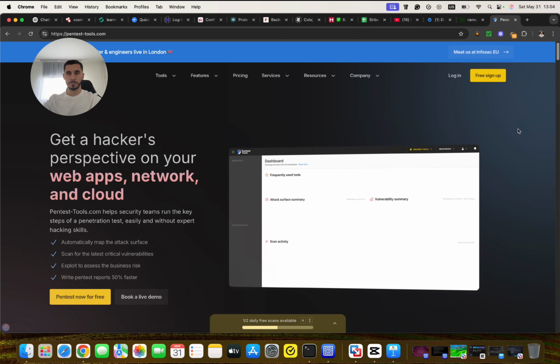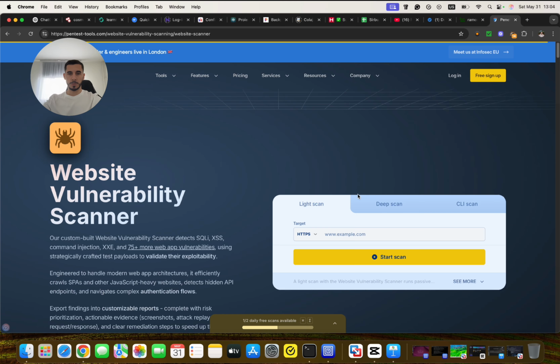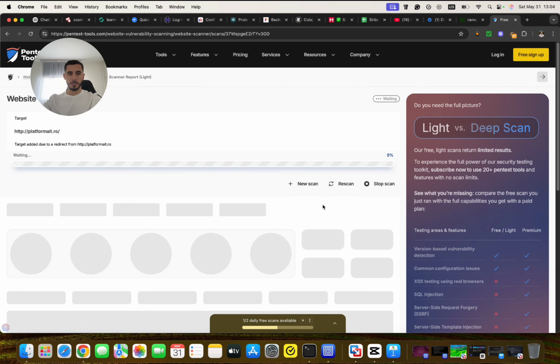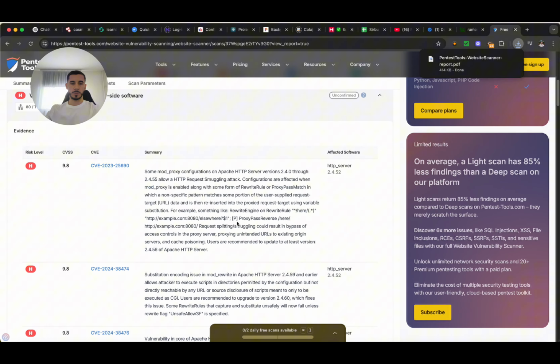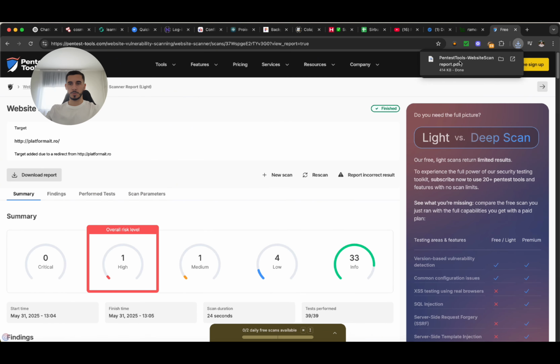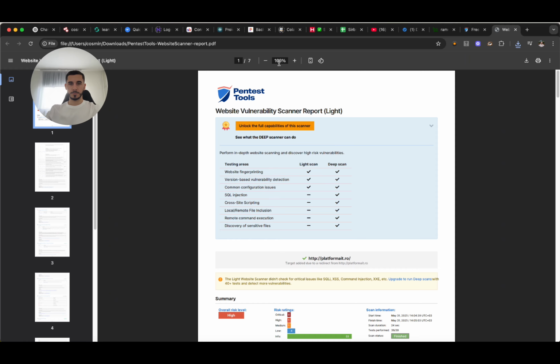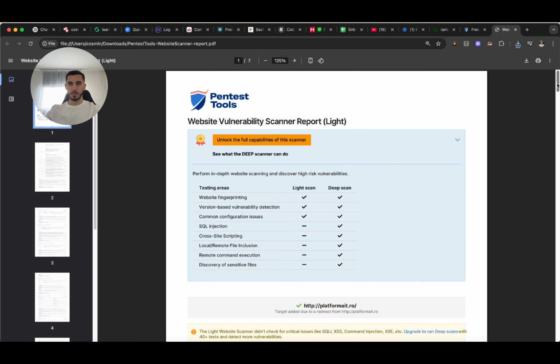Let's go to the browser, pentest-tools.com. Go to the website scanner. Here we need to choose HTTP because it's not secure. Platformit.ro. Start scan. Now we need to wait some seconds. The report is done. I will download it from here. If you want, you can also read it on this side, but I prefer to see it in PDF. Okay, this is the report.